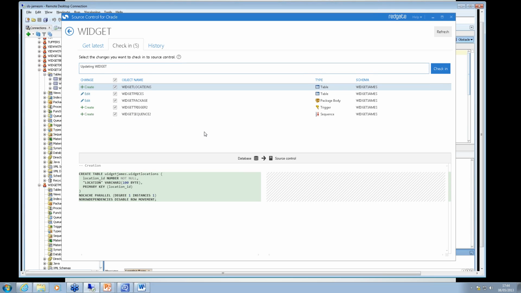I'm just going to write a very short message. Obviously, you've got loads of space here to write a more detailed message. I'm just going to check those changes in. At the moment, all of the changes are selected, but we can choose individual changes to put in.